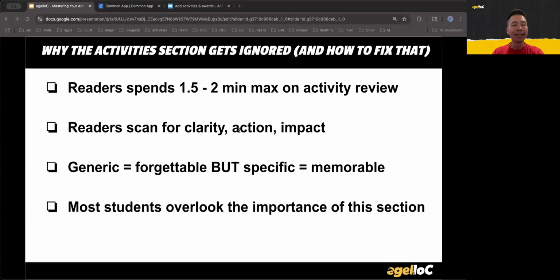All right, let's start with the elephant in the room. Most students overlook this section. You know why? Because it feels like a list, right? But for admissions readers, this is where they look for action, clarity, and impact.